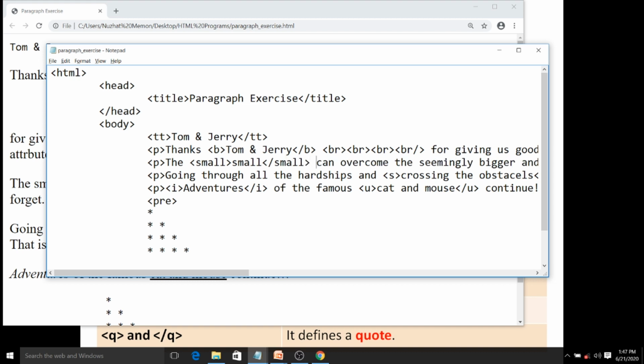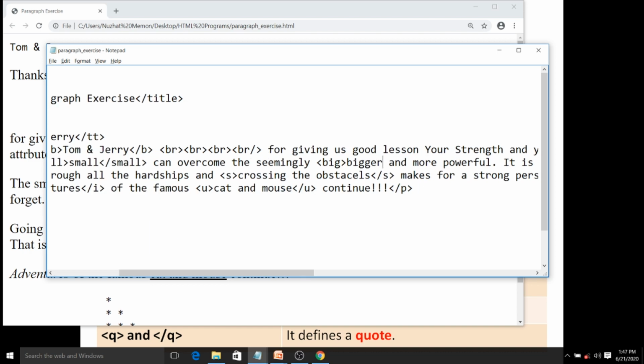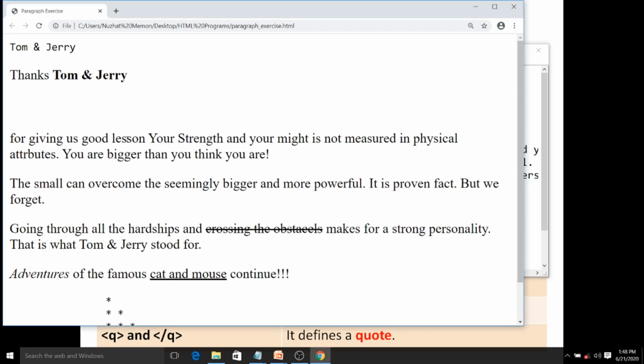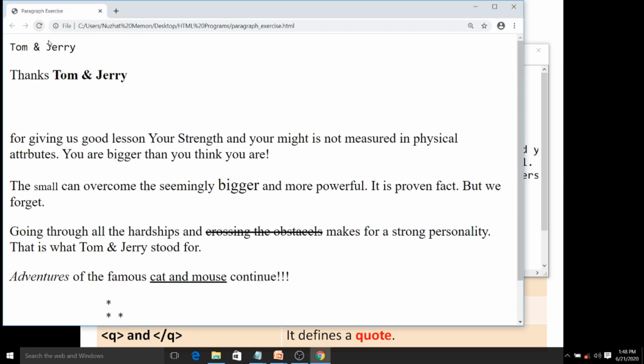And if I want the font size bigger than the rest of the text surrounding it, then I have to go for the big tag. Like this I have to do. Closing big tag. Save the file and see the output here. Yes, you can see. Suppose your normal font size is 15 point. Then the small tag will display the text at 14 point, and the big tag will display the text at 16 point, like that.